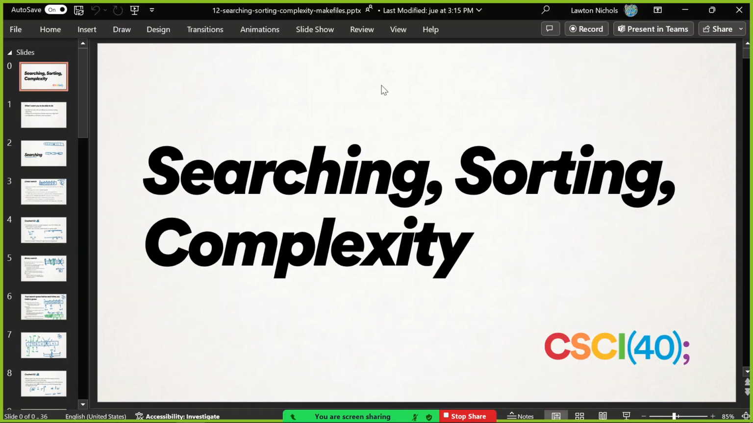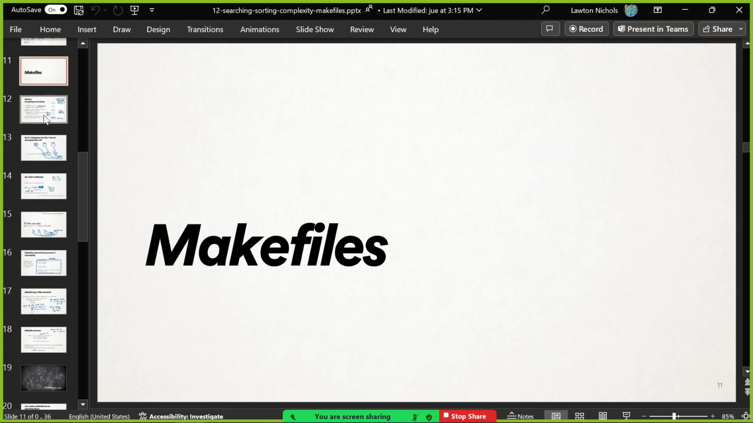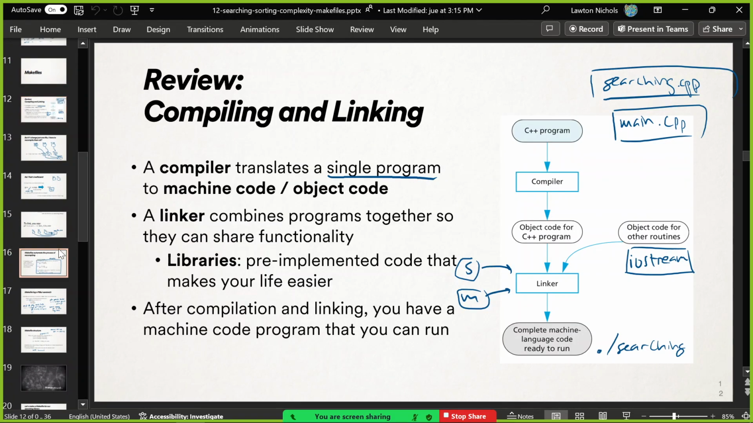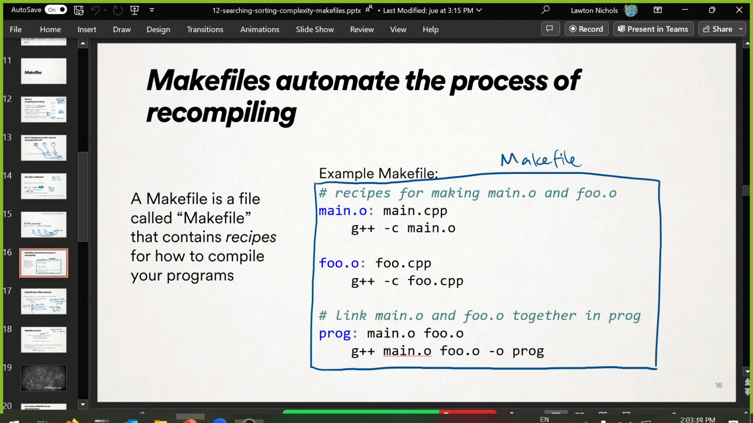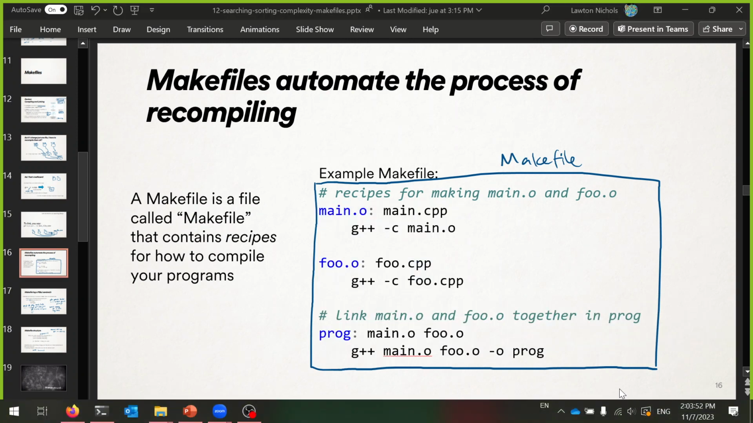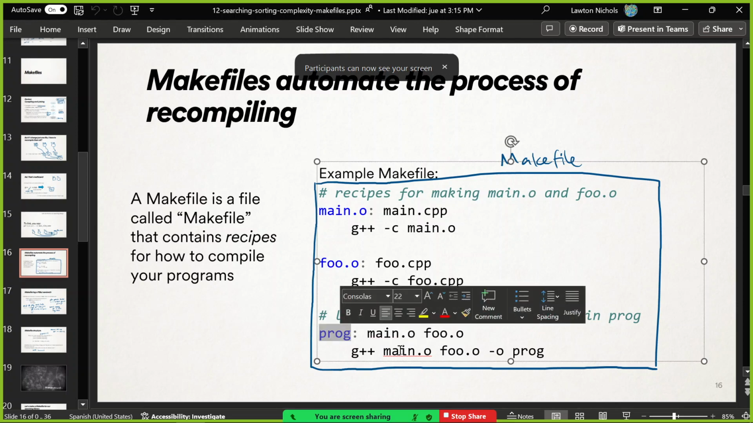So let's continue with Makefile. We're learning this fancy new language called the Makefile language, where you make a file and it automates the compilation process for you. You say all the little recipe names for all the stuff that you want, and it'll go and build that stuff for you.